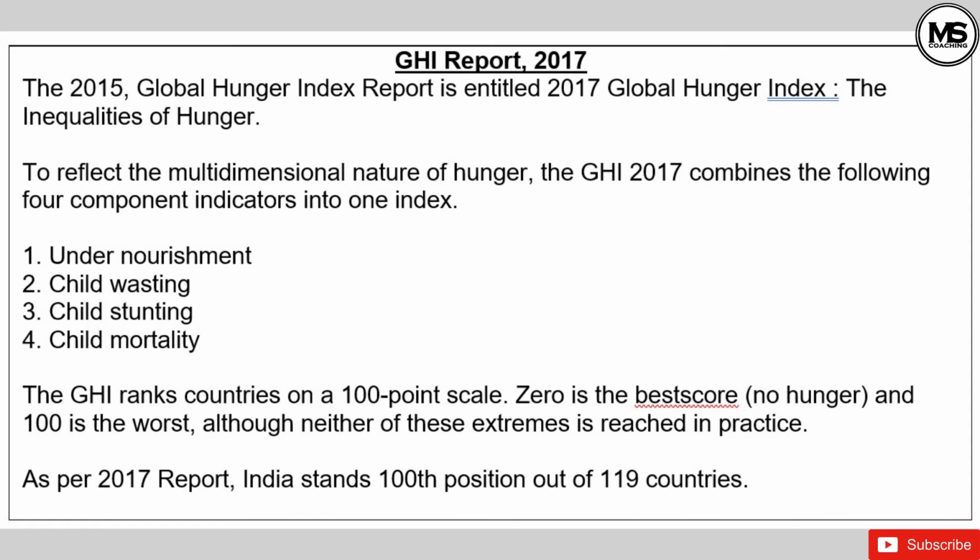The GHI ranks countries on a 100-point scale. 0 is the best score, no hunger, and 100 is the worst, although neither of these extremes is reached in practice. As per the 2017 report, India stands 100th position out of 119 countries.